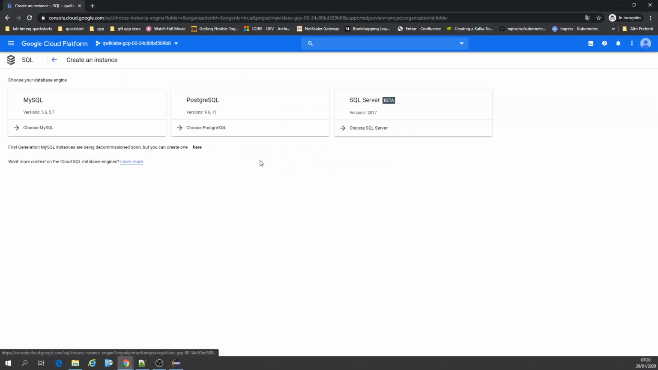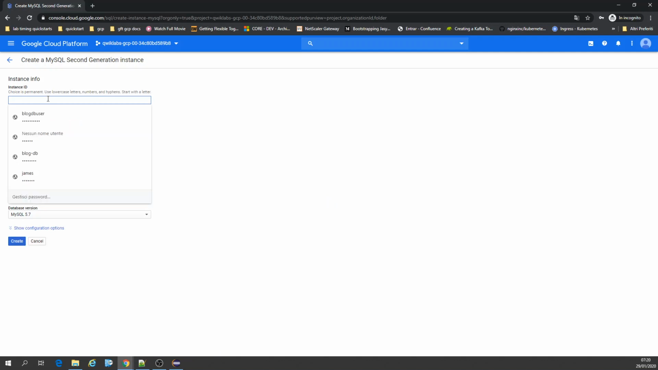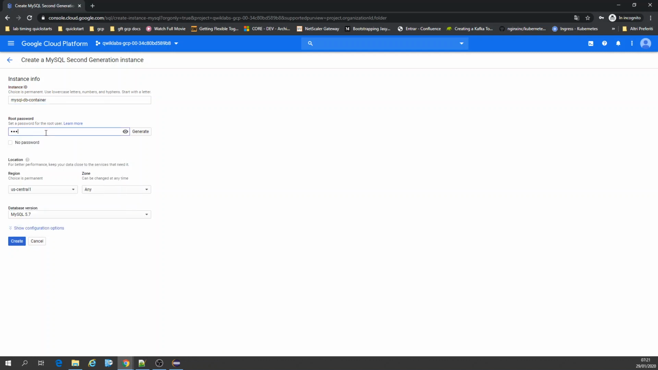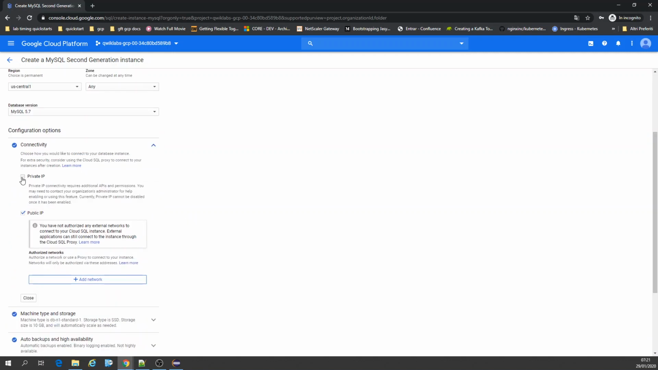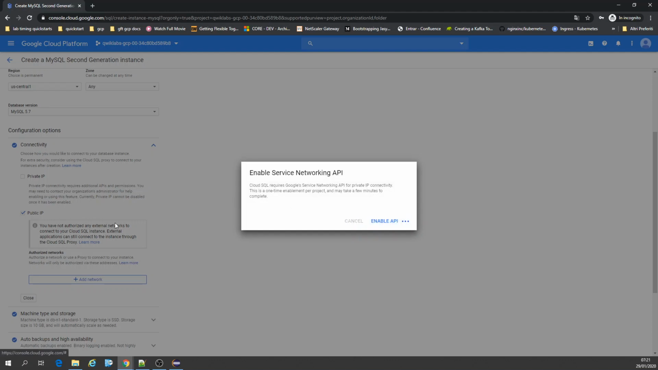Create instance, MySQL. I'm going to call it mysql-db-container. I define a root password. Okay, gonna show advanced things here. Connectivity. You're gonna put a private IP. We're gonna need it later for the next lab.